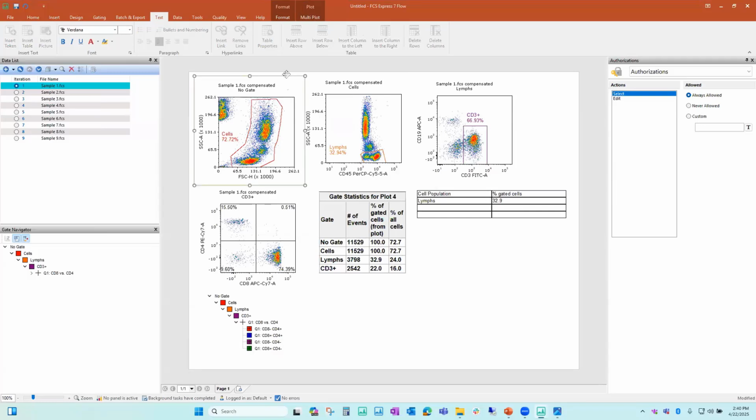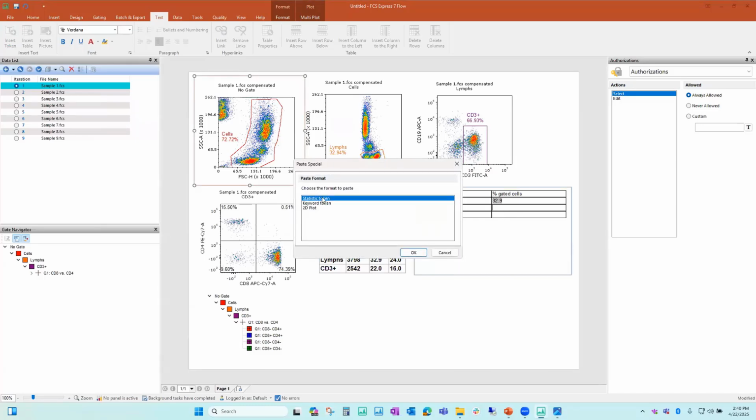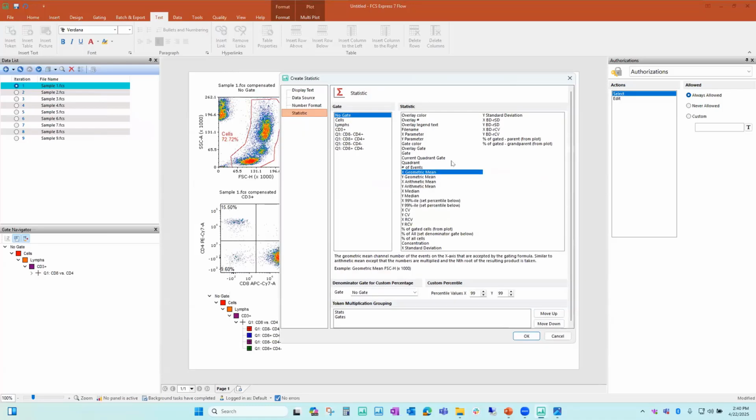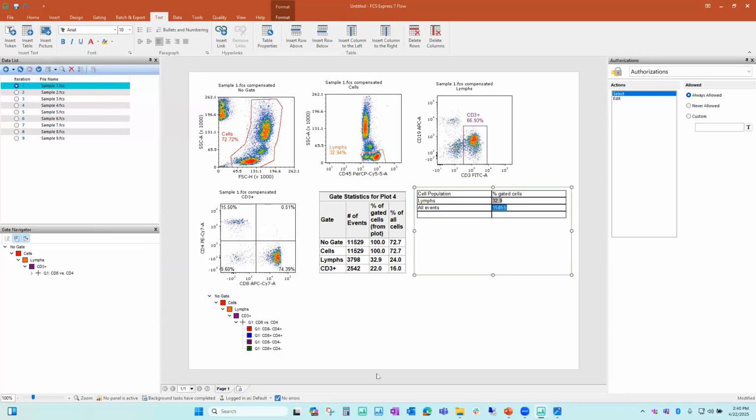I can also drag and drop a plot. Let's say I want all events. Again, the plot will snap back to where it was. And let's say for this, I just want to know the number of events for my whole entire file. And then that will be listed here.